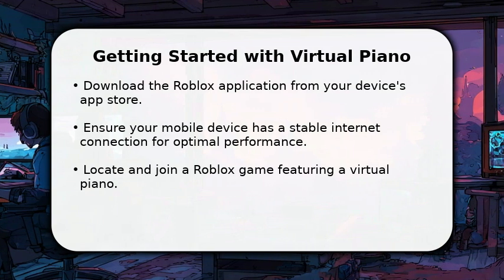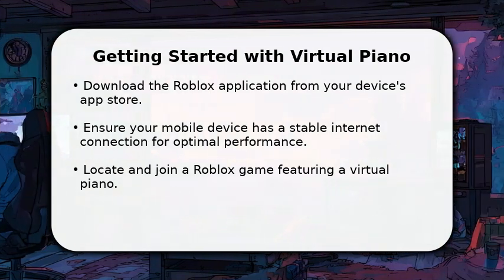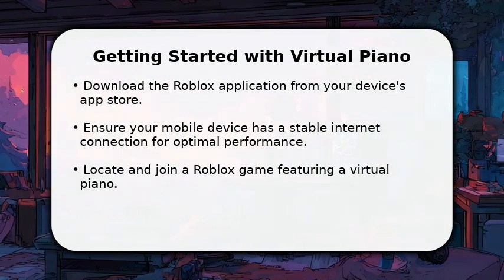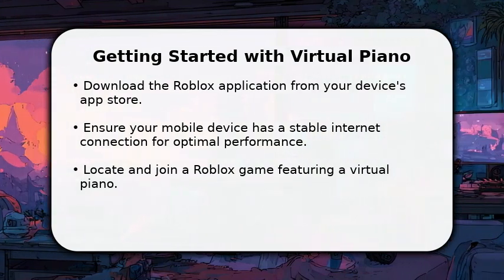Once you're in the app, search for games that offer a virtual piano feature. Many popular music-themed games include this, providing a fun and interactive way to create melodies.